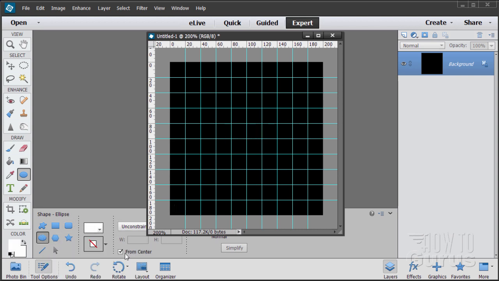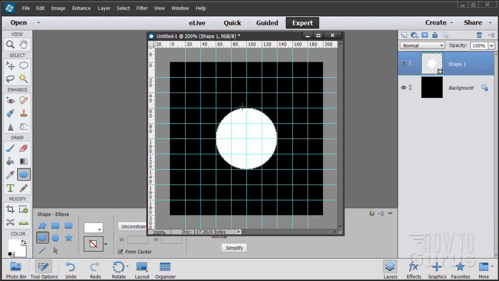And have it drawing from center. You'll come into our center point right there. Hold the Shift key down so it gives you a perfect circle, and just pull that out. I'm going to let it snap onto those guides right there. So there's my white circle.